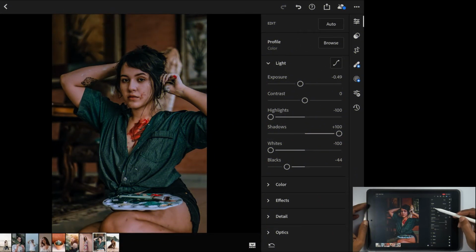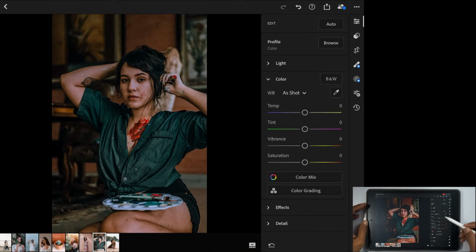Then go to color mode. No need to change temperature. Then go to tint, increase up to 5 points. Then go to vibrance, increase up to 30 points. Also in saturation, decrease it by 30 points.